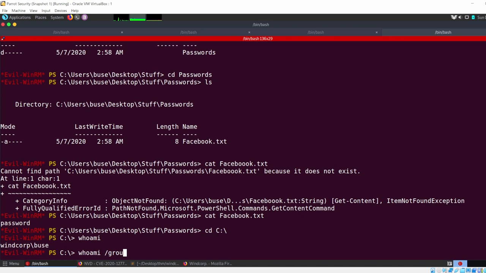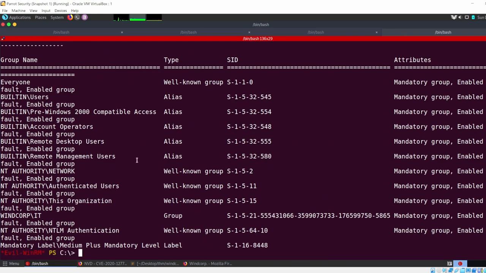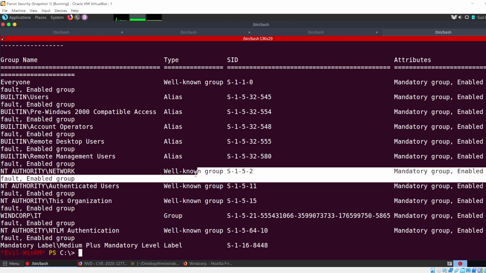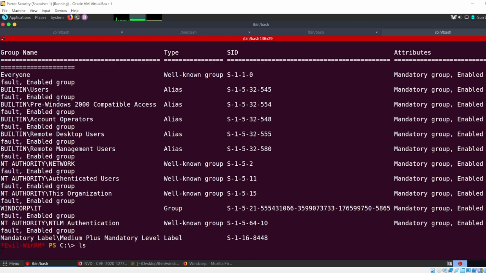What groups do we belong to? So we belong to Users, Compatible Access, I have no idea what that is, Account Operators, Remote Desktop. Like I mentioned, you could RDP into the machine. Remote Management, Authenticated Users, NTLM Authentication. Okay, so what stands out for me here is the fact that we are a member of the Account Operators group. And this means we can change people's passwords, right? So we can change someone else's password, log into their machine, and see if we can escalate privileges from there. But for now, we shall continue our enumeration.